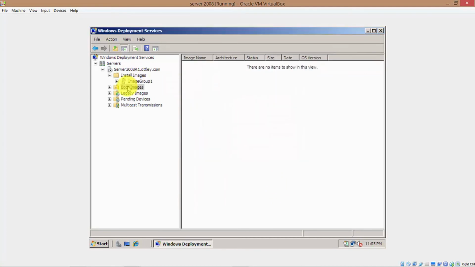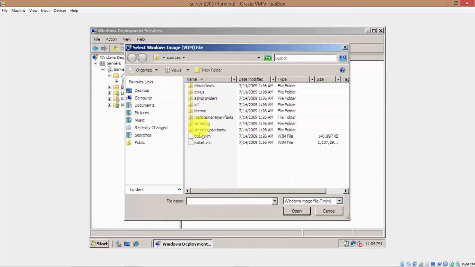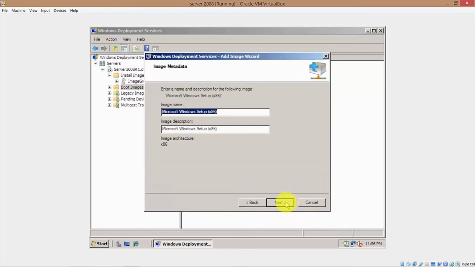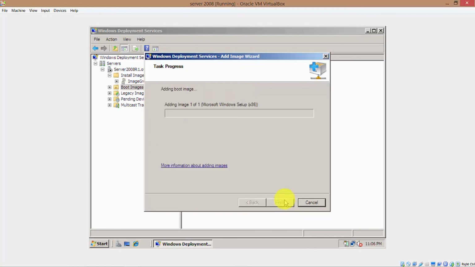We're going to click on boot image, right click on boot image, add boot image. We're going to go to browse, and in the sources folder for the installation disk, we're going to go to the boot.wim, open, next again, and next for the last time, and let the boot image be added.